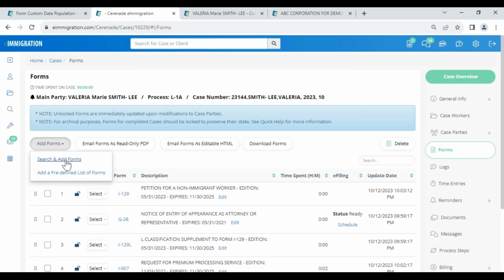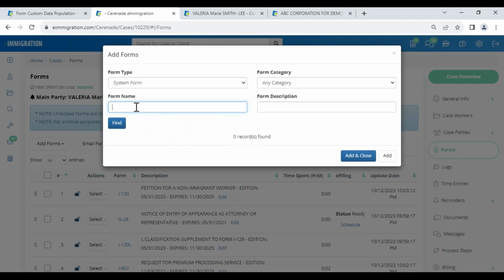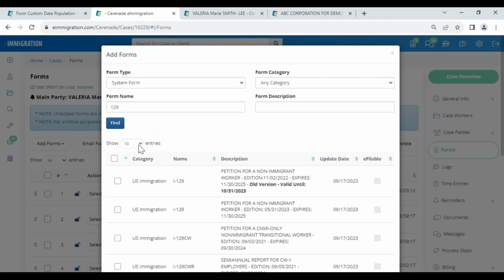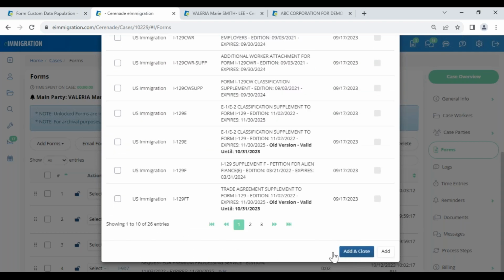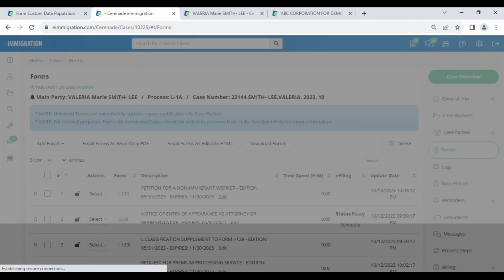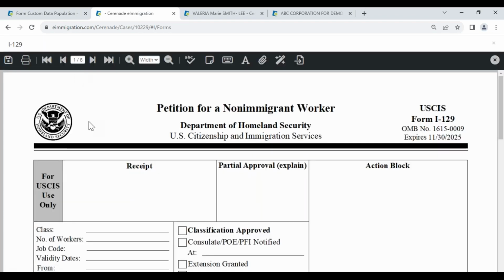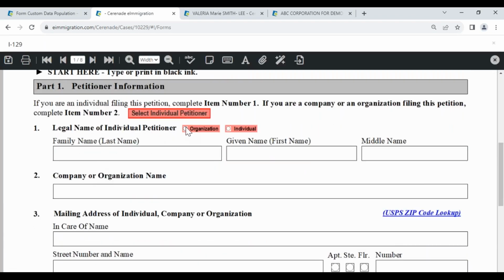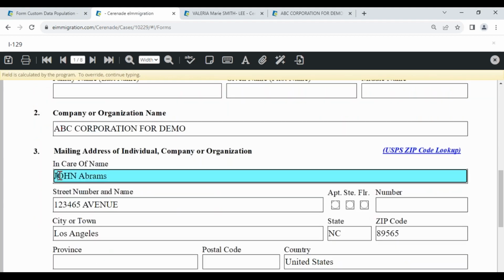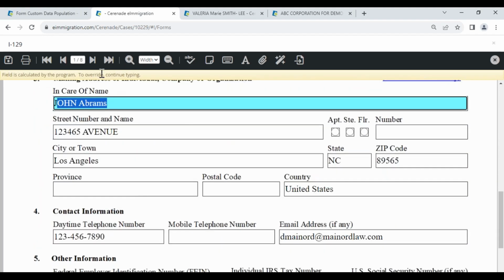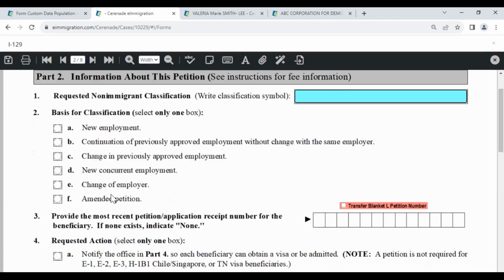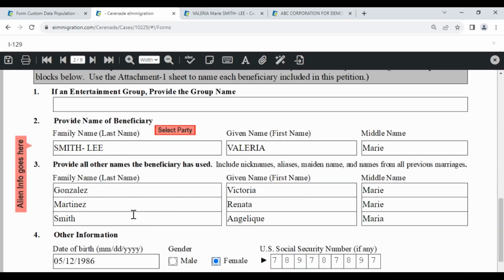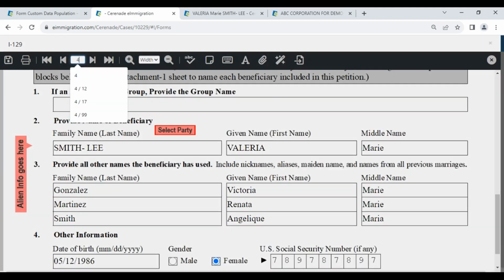Let me just add it just to make sure that it's a new, yeah, I'm using the new version of the I-129. So let me open that one. So here is the I-129 that we just customized. I'm going to select to transfer the organization's info. So it's transferring the signatory, and on page 2, it's transferring the alien or the applicant. But we want to go to page 4.